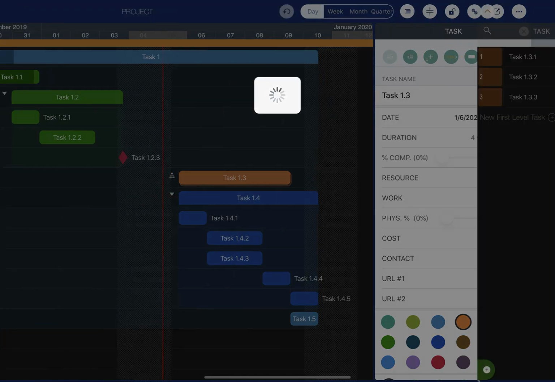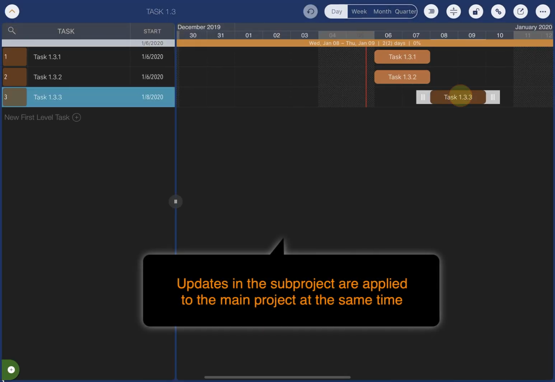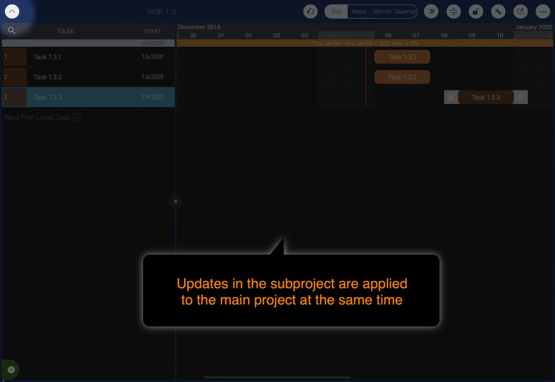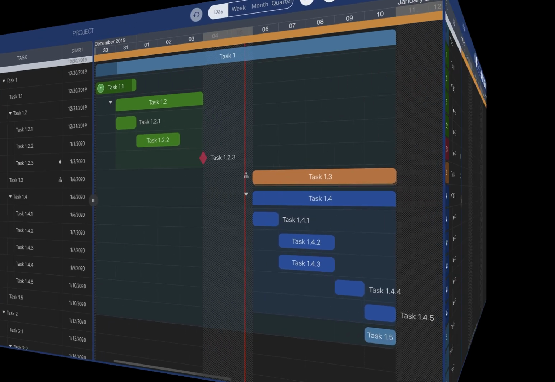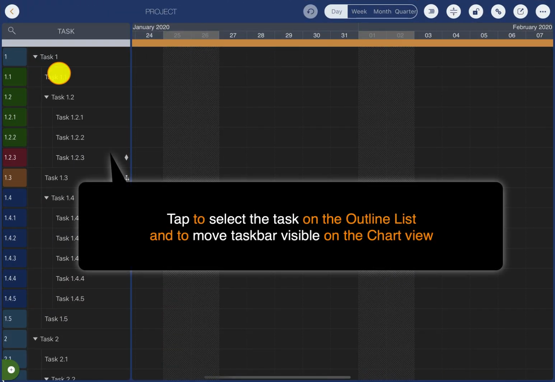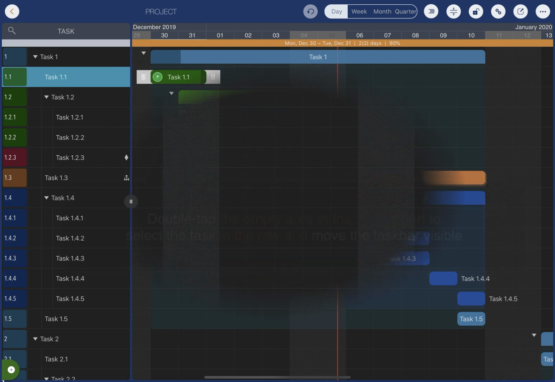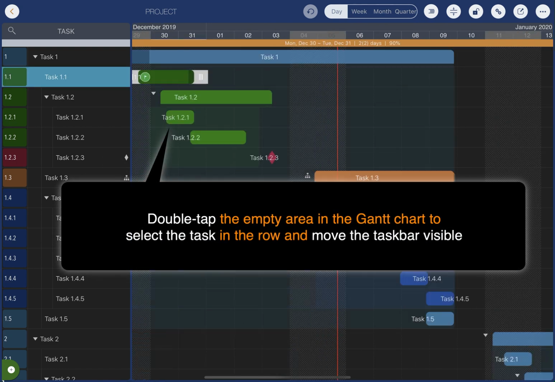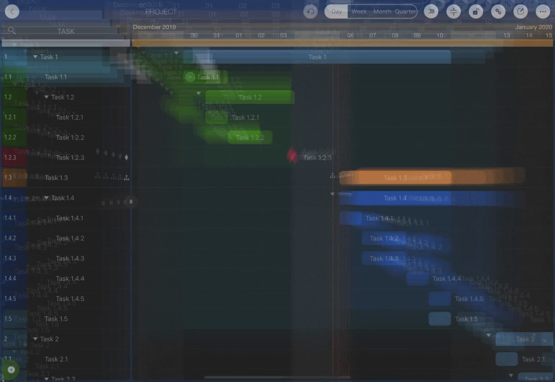Open the subproject. Updates in the subproject are applied to the main project at the same time. Tap a task in the outline list to select it and make it visible in the Gantt chart. Double tapping the empty area in the diagram does the same.